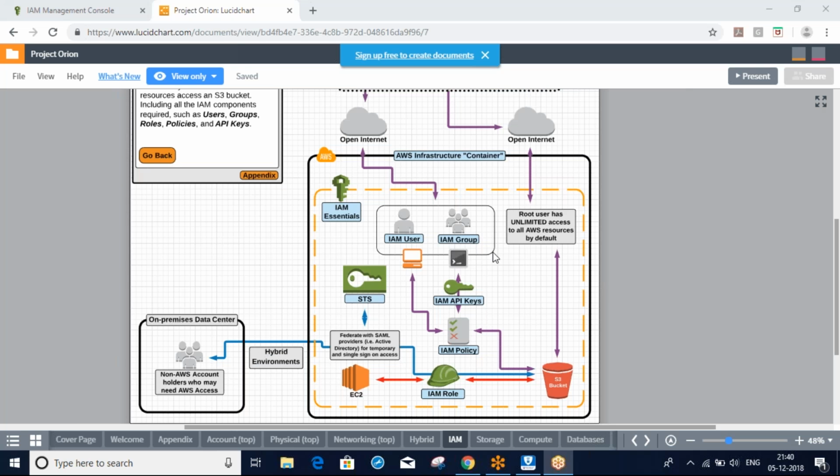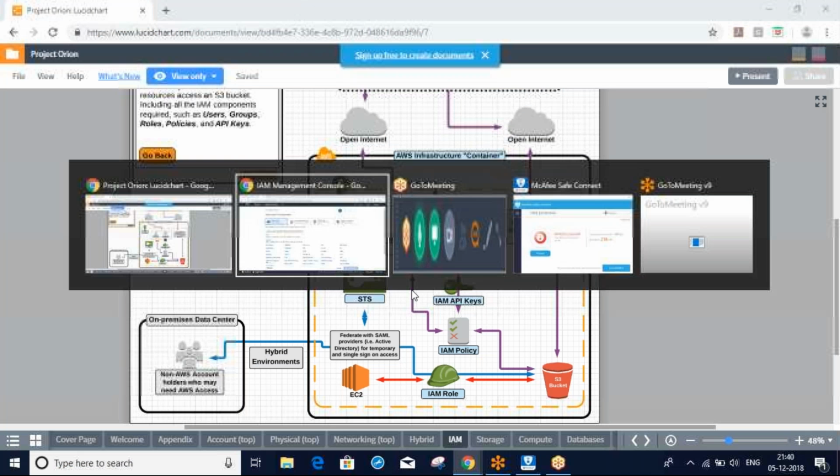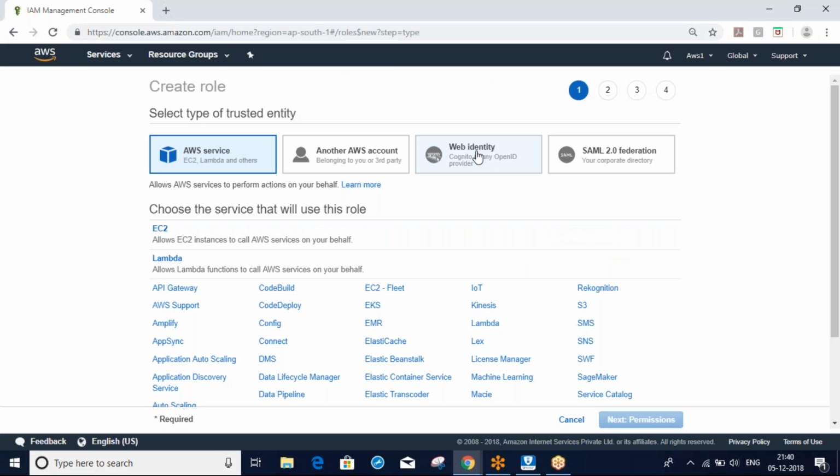Today we'll see web identity. As I said yesterday, for temporary purposes we can use the web identity role.